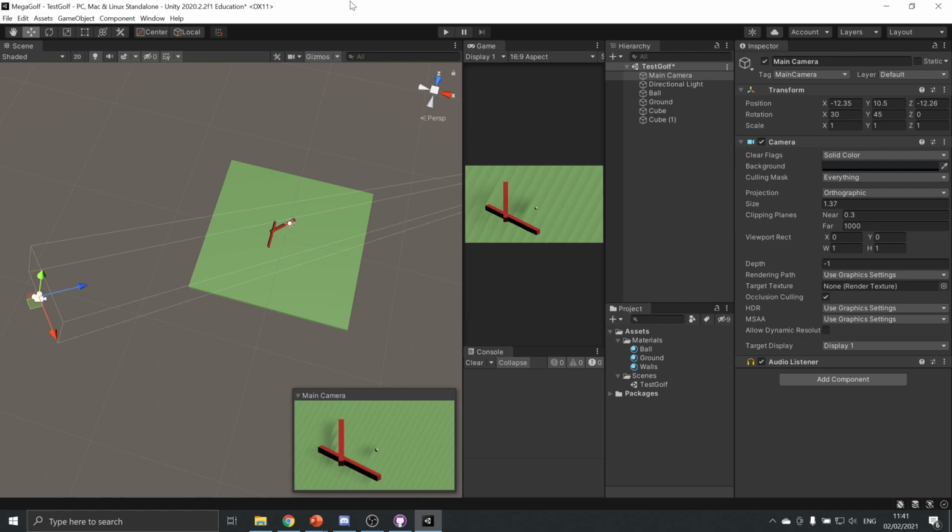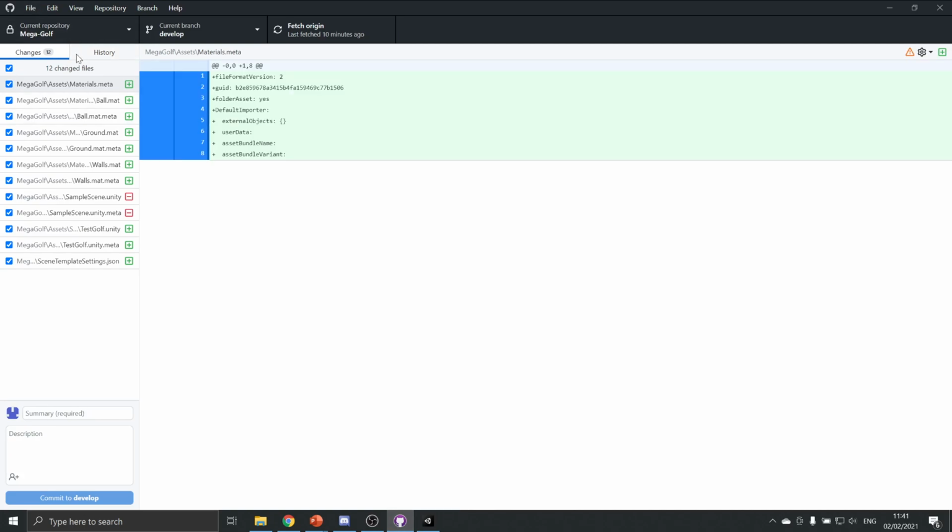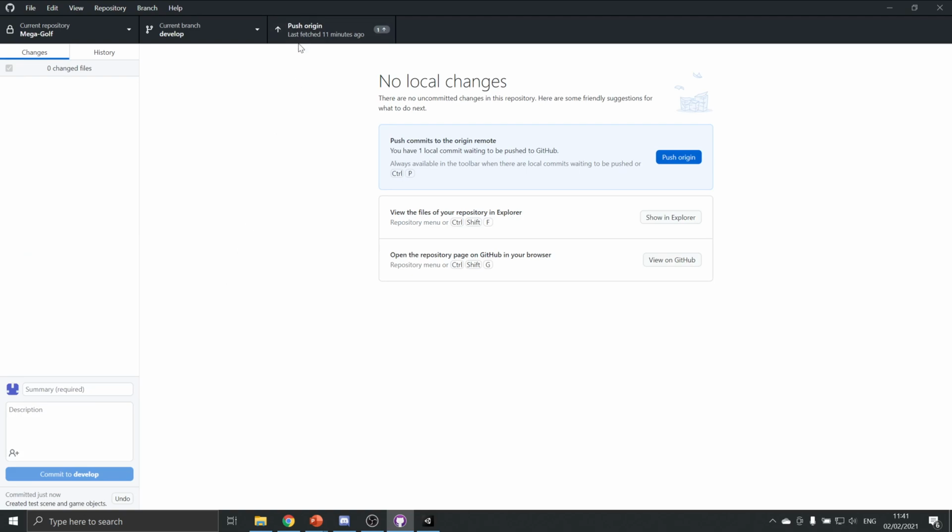So I'm now going to save this, and I'm going to head back towards GitHub, and it shows me here the things I've changed. So I'm just going to say created test scene and game objects. Something like that. I haven't done too much, but it's a useful point to commit.